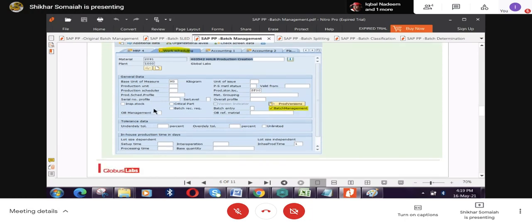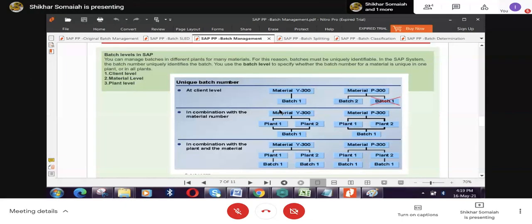This is the work scheduling view, which is nothing but one of the PP views, right? The major PP views are MRP 1, 2, 3, 4, and the work scheduling view. So if this is an SFG component that we have to track with the batch, then this indicator is mandatory for batch managed components. Then there is a configuration in the backend for how the batch is defined.